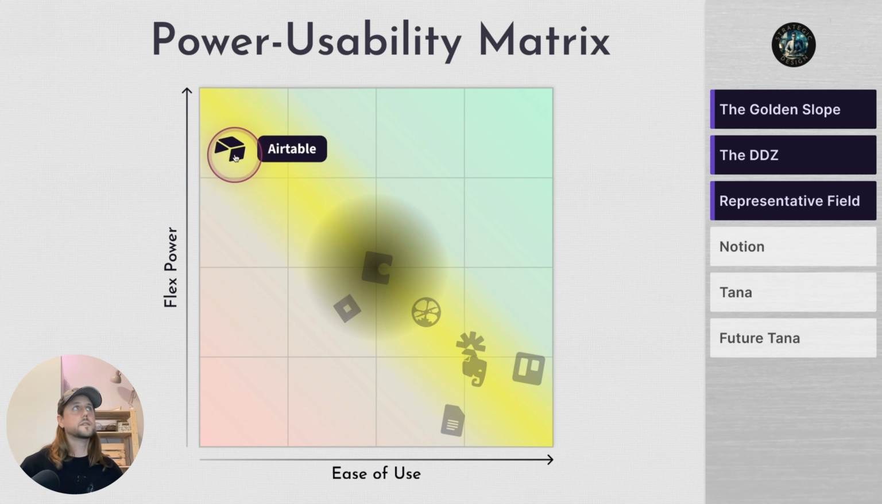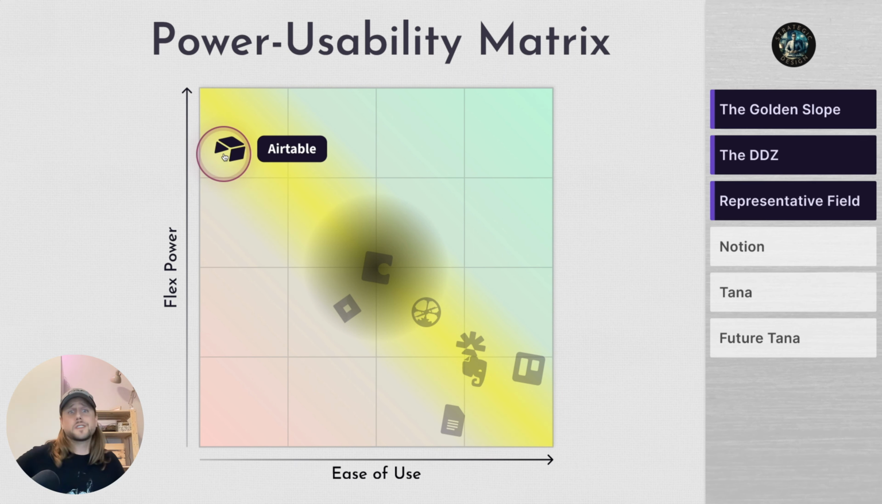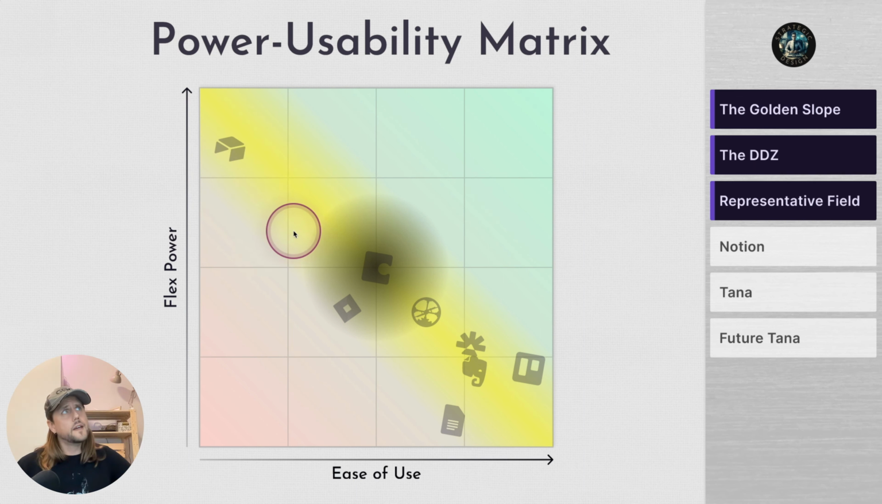On the other hand, there's definitely markets for things like Airtable. People who do not want the limitations of these things. They want the power, and they're perfectly fine with the complexity. So that's also great. It's easy to think that landing somewhere in the middle would be the perfect compromise.